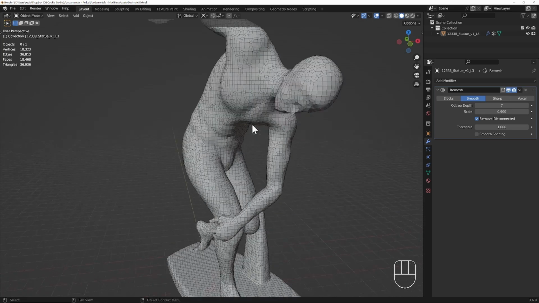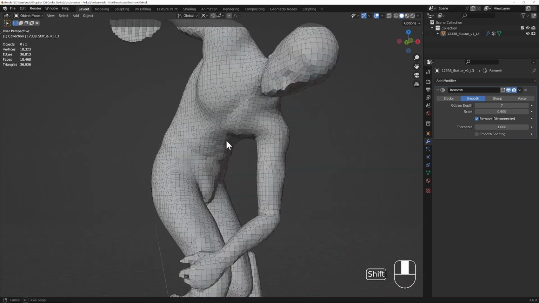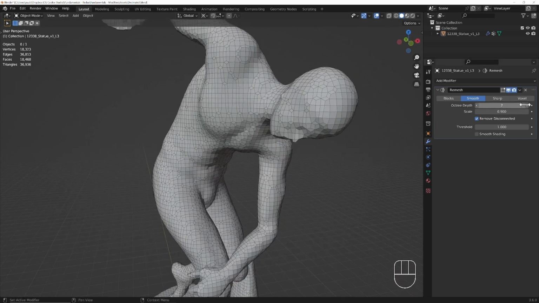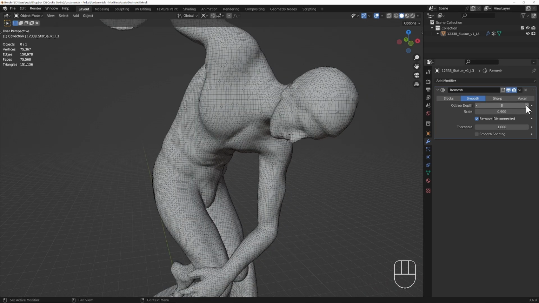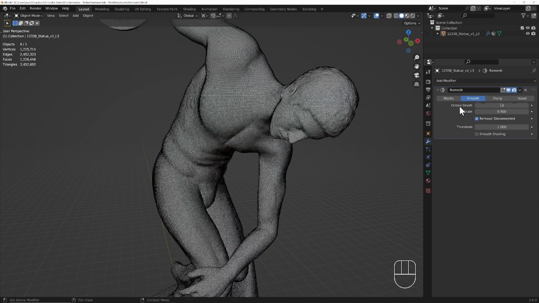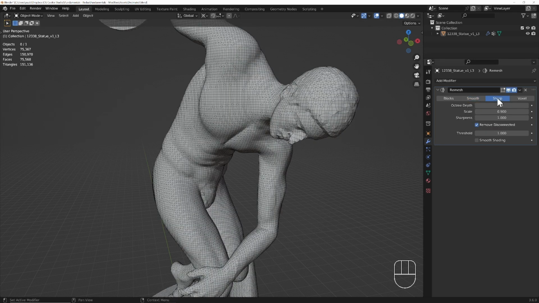Smooth has all the same controls as blocks, but instead of generating a grid of cubes, it will retopologize the mesh to the closest approximation of quad geometry based on the octree depth, scale, and threshold. Increasing the octree depth will result in a denser mesh, but overall you lose definition due to the smoothing out of sharp edges. The next setting is sharp.